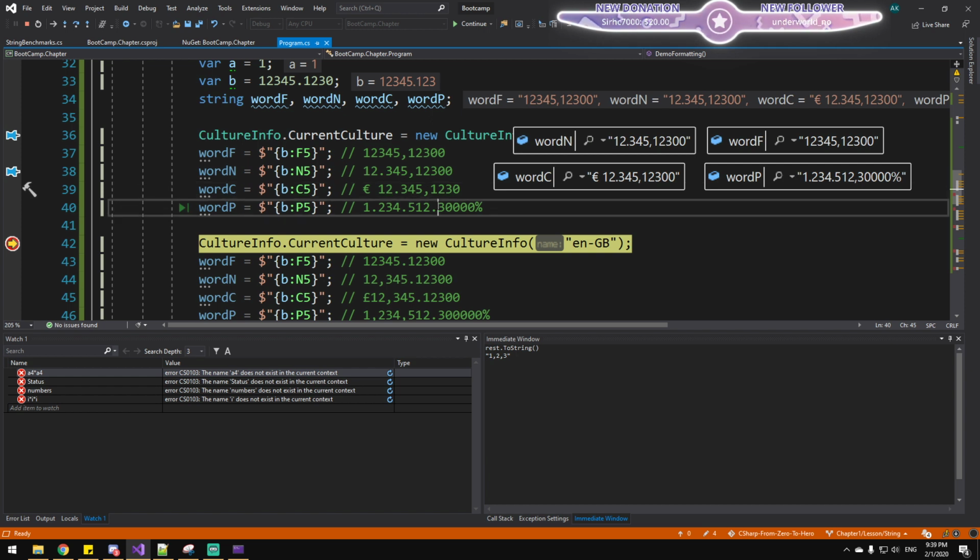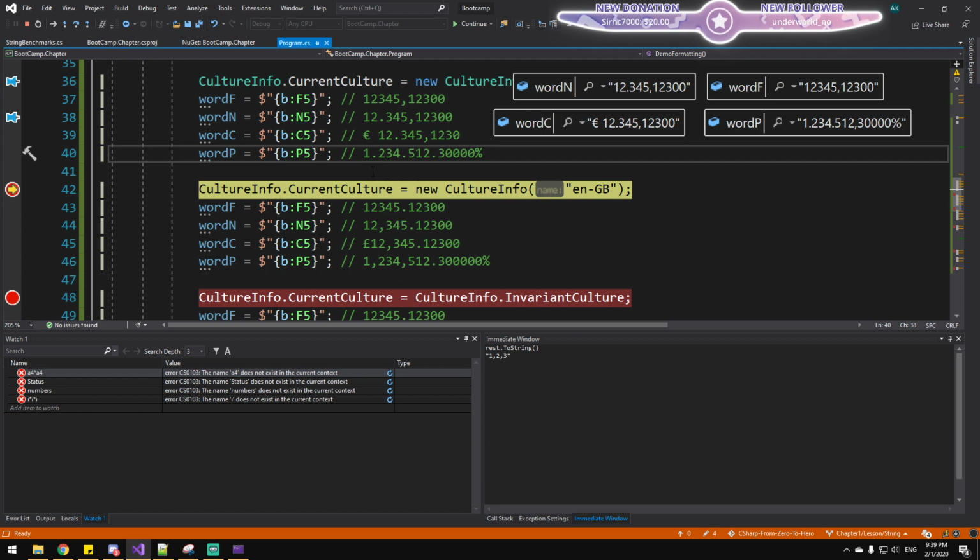I don't understand the separation for the thousands. It's confusing. It's really confusing, especially for the percent part.